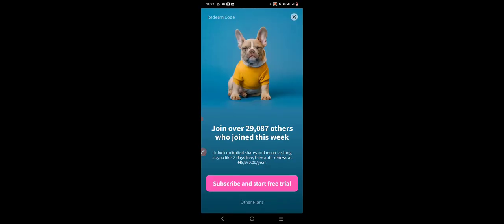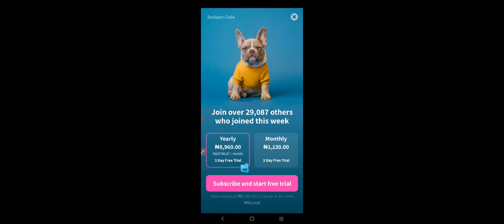So you can go over here to upgrade to Pro if you don't want to see the watermark. You can subscribe. It is 8,960 naira per year. There are other plans you can choose. You could choose monthly. You can get a free three-day trial.